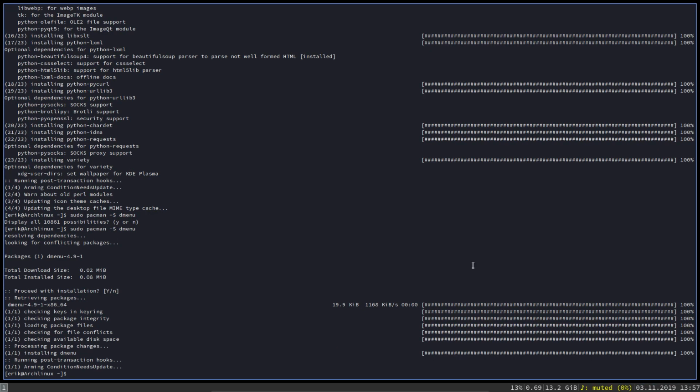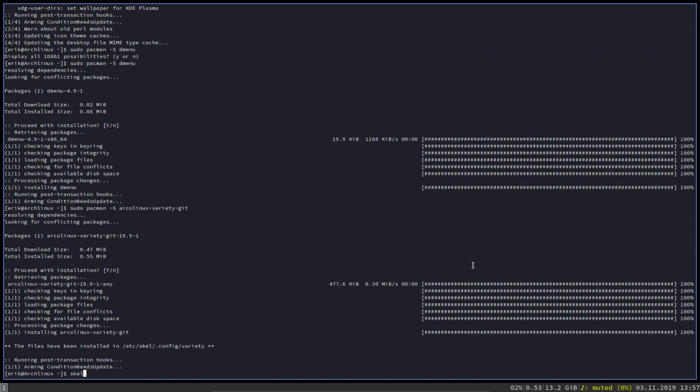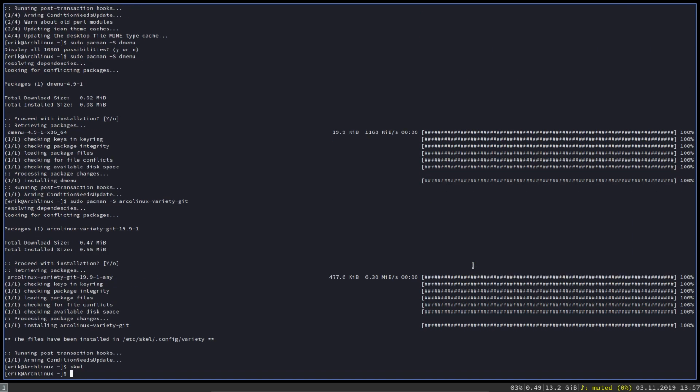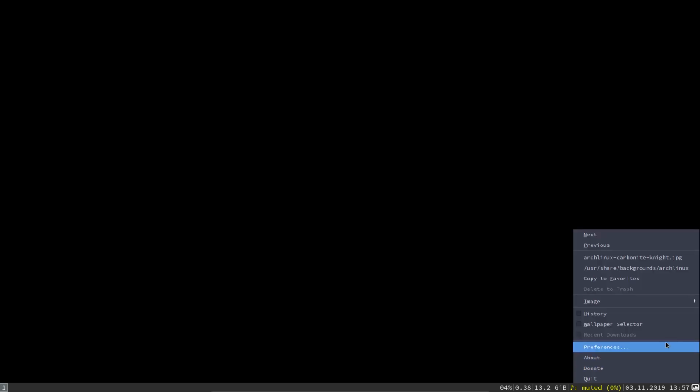We have our own scripts for variety, so in order to make it work on every desktop, we have some scripts. Not sure it's going to work straight out of the box here. I need to Super X, log out, log in. And we need some things as well. I believe we're still missing stuff from XFCE as well.